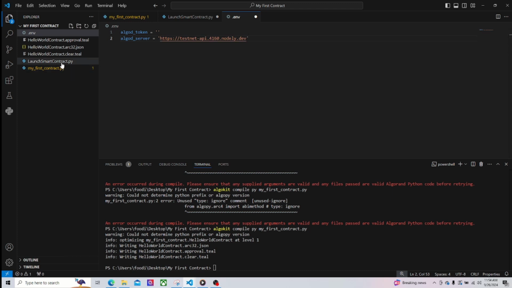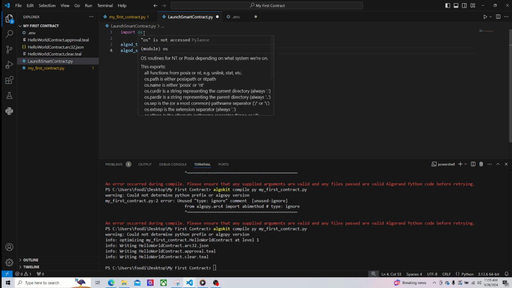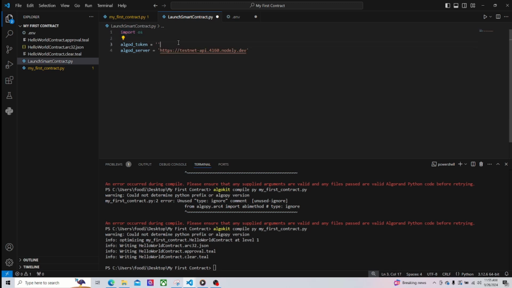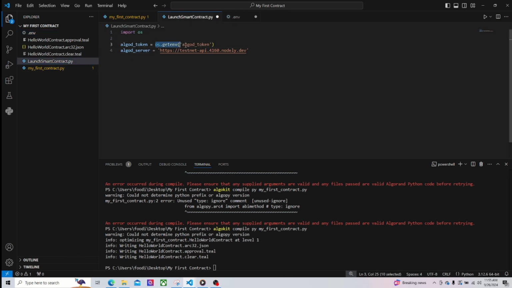And then in our launch smart contract, we're going to import os. Just type import os. And then the algot_token is going to be os.getenv, and pass in the name of the key in your env. So I have algot_token and algot_server. So we're going to just type it out this way as well. And now you don't have this information in your code.